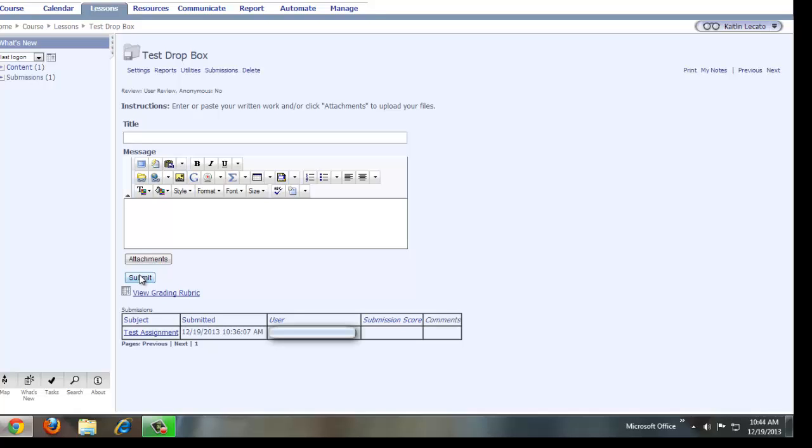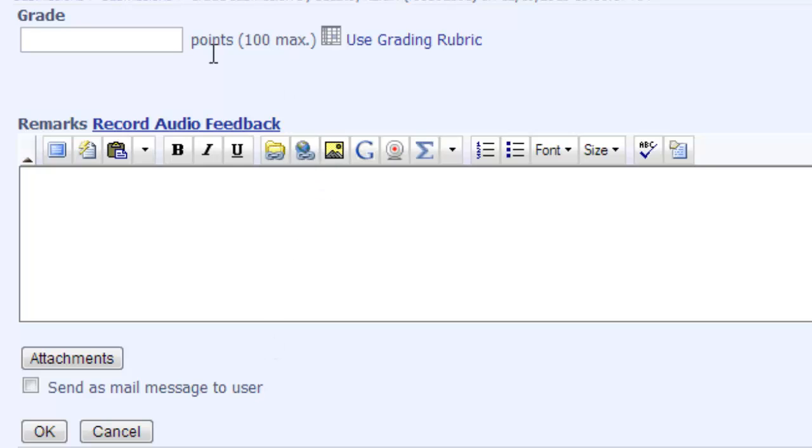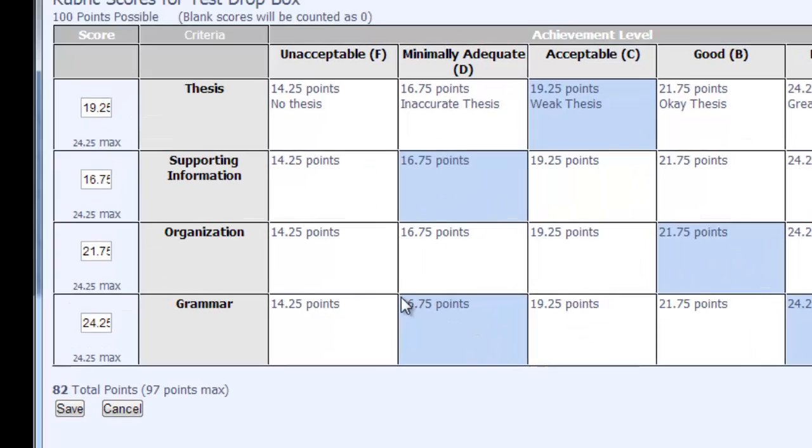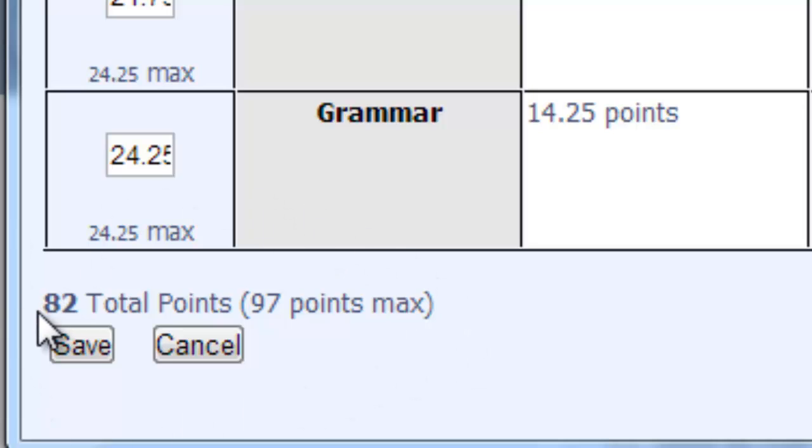So I'm going to show you how to grade an assignment with your rubric. I'll just do an example. I have a test assignment submitted down here. So I'll go into that, and then up at the top you can see Use Grading Rubric, and you can just select which one the student's work is most accurately connected to. So for example, if I had an acceptable thesis and bad supporting information, my organization was good, and then my grammar was excellent, Angel will automatically total the points for you, and then you can hit Save.